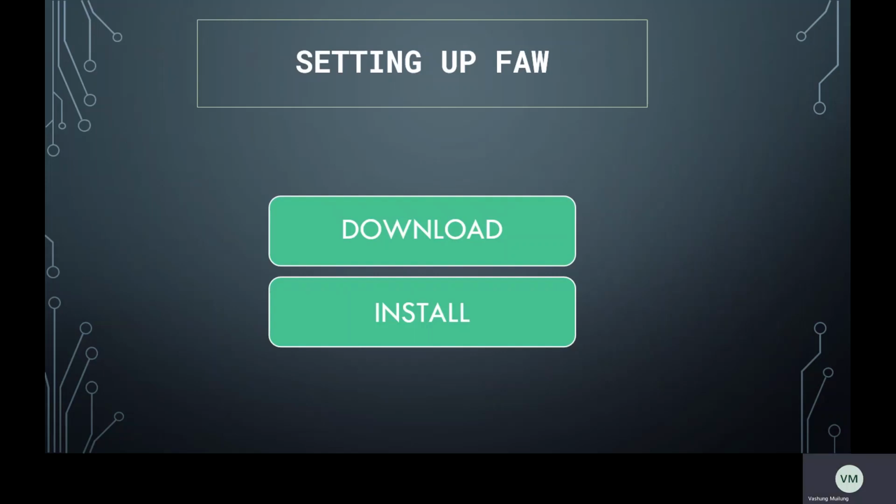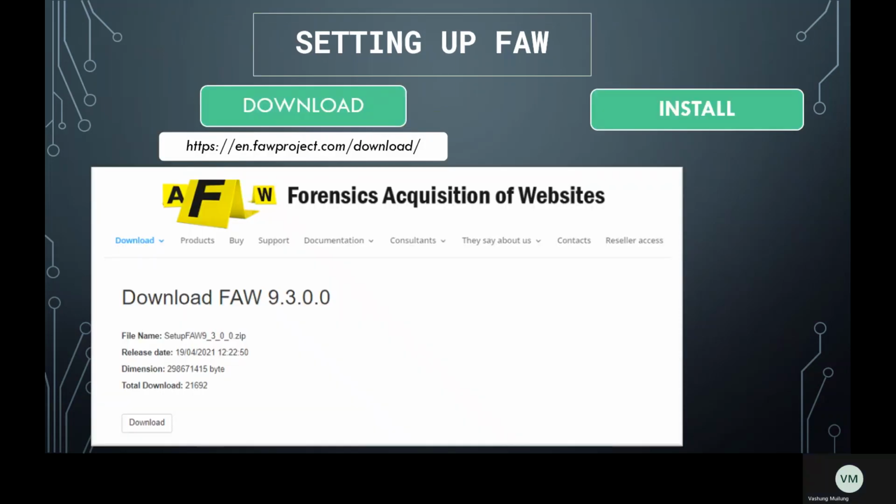Setting up of this tool, FAUX, is very simple and user-friendly. We can download the file from the official website, which is shown here. And after download, we can unzip it and double click the setup file. And done. We're setting up this tool.